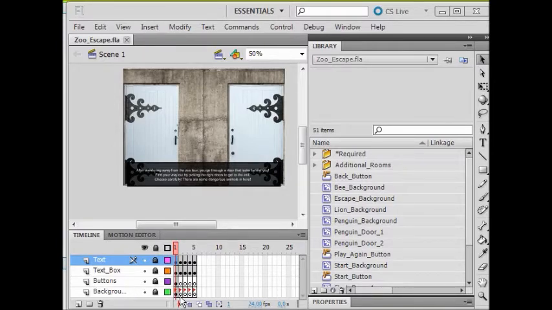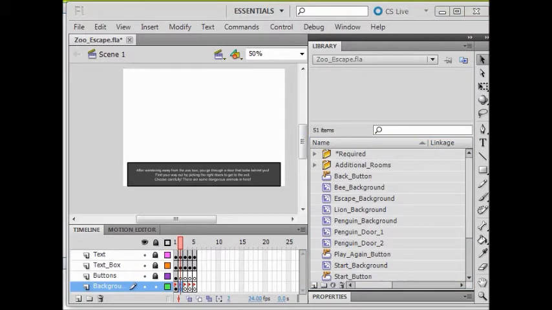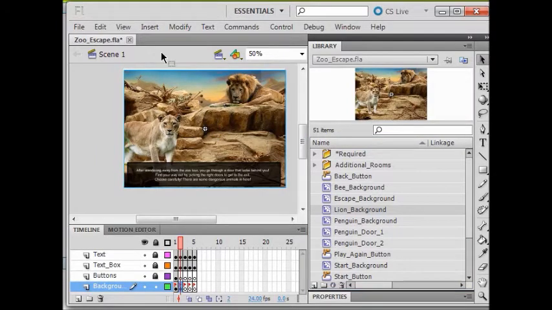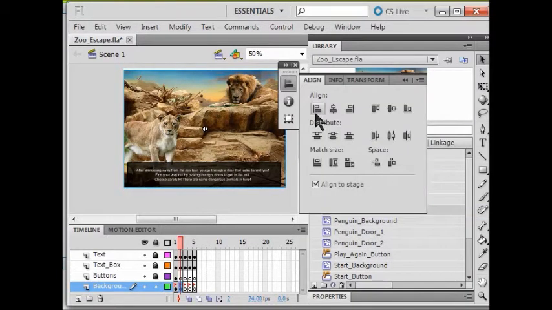So I'm going to unlock my background, and I'm going to click on level 2. And what's this one? I look at properties. It tells me that number 2 is the lion room. So I take the lion background, I drag it and I drop it here. Then I click my window, go down to align, and I align it to the left and I align it to the top and I close it.